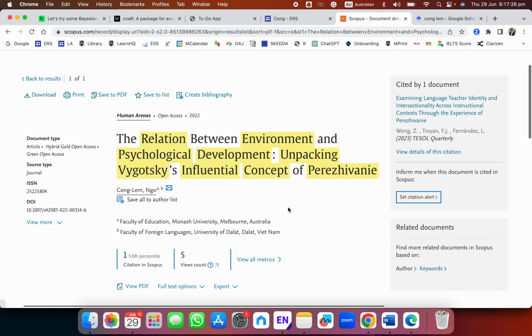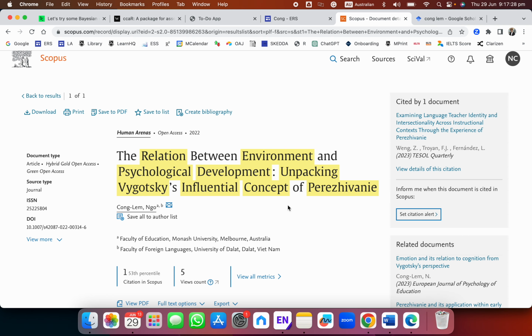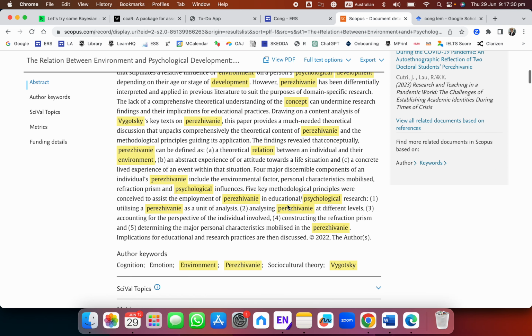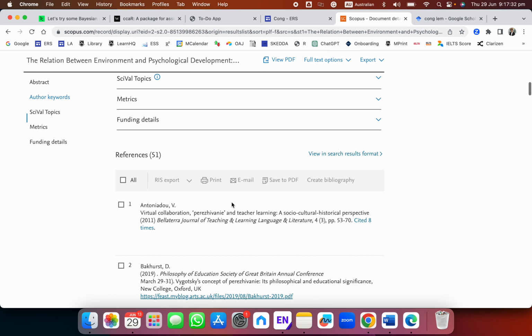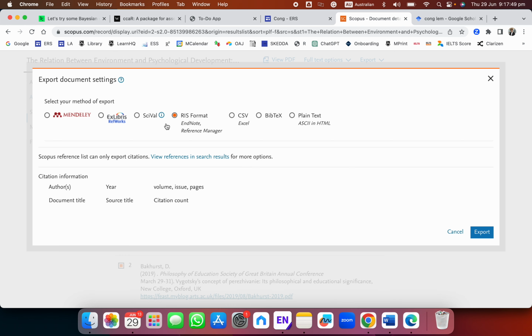Right, so now we come to this page where you can see this is the title, this is the abstract. If you move down, you'll see a list of references. What you can do is click on all if you want to extract all references from the article. And here you have a couple of options. Either you export in RIS file, or in CSV or any other format.